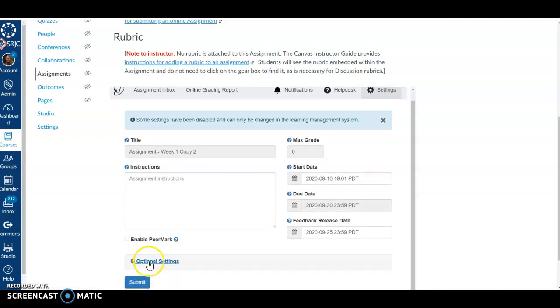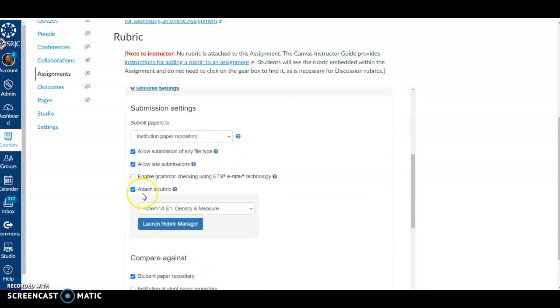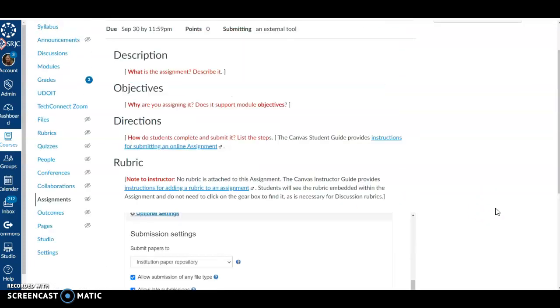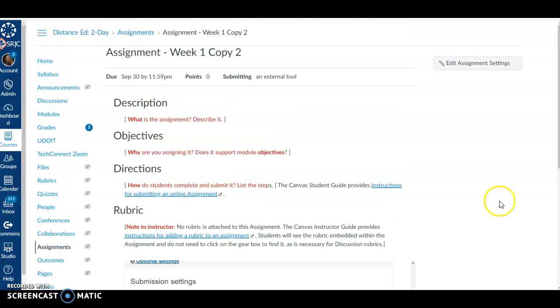So everything has been set. Again, the allow late submissions was default. So there should not be any issues that I can see right away.